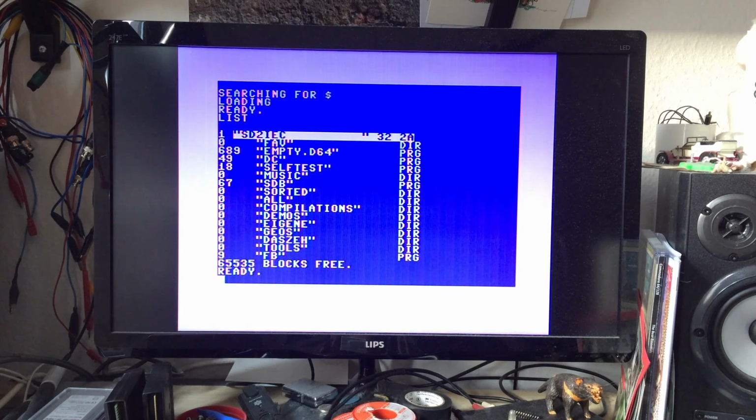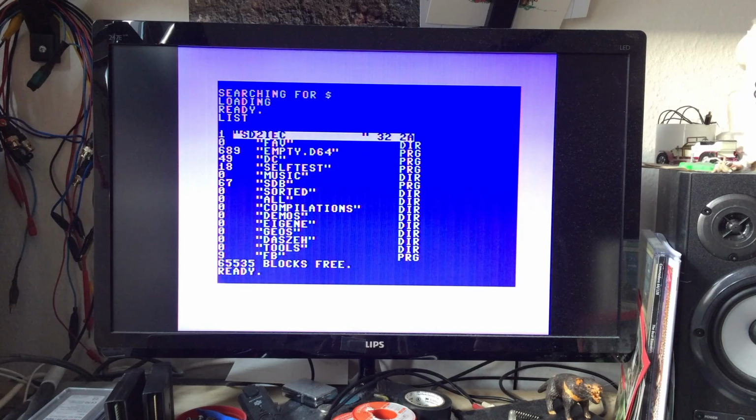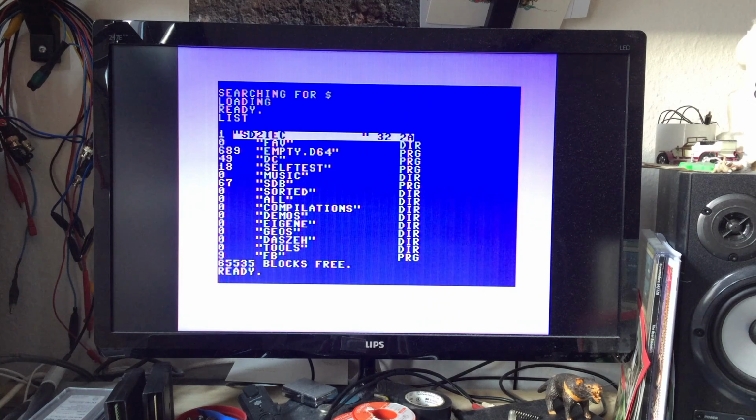So what we're going to do now is to turn on the real disk drive, and we are going to load a little program for the Commodore 64 that I find really convenient. It's the best one for this purpose that I found, which is called DRA copy. I don't know how the programmer is pronouncing it himself. I will link the program in the video description, so you can download it yourself. There's also a Commodore software database link, I think. So we'll link in that too.